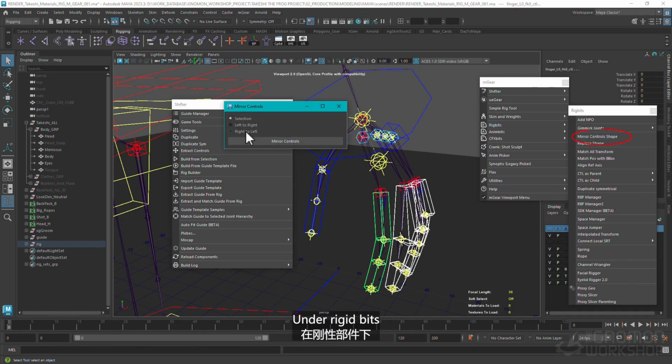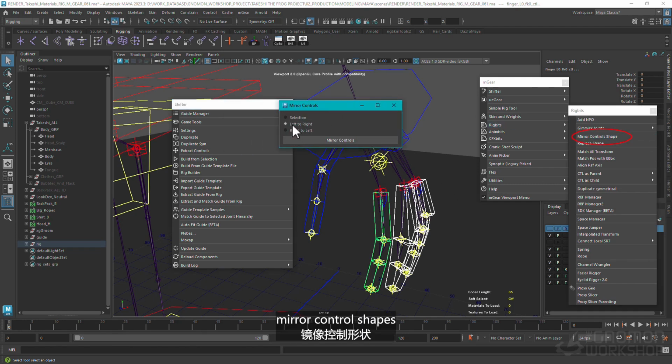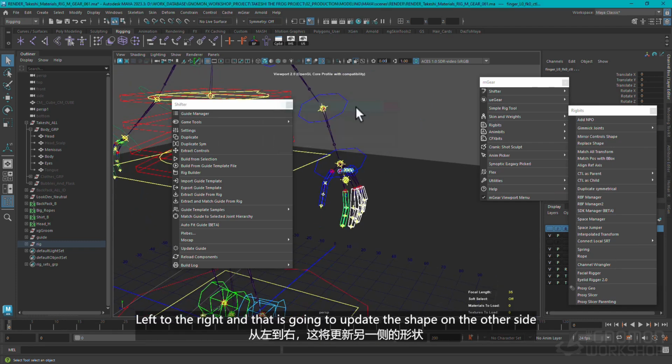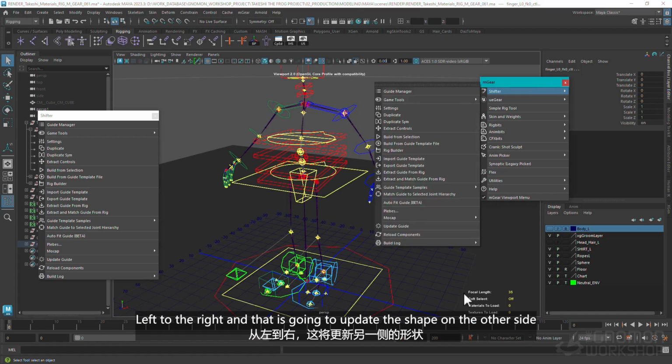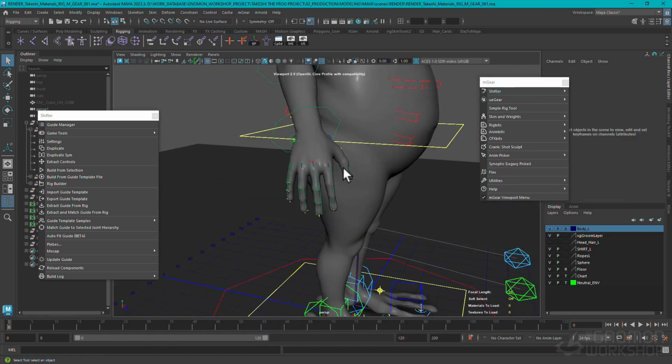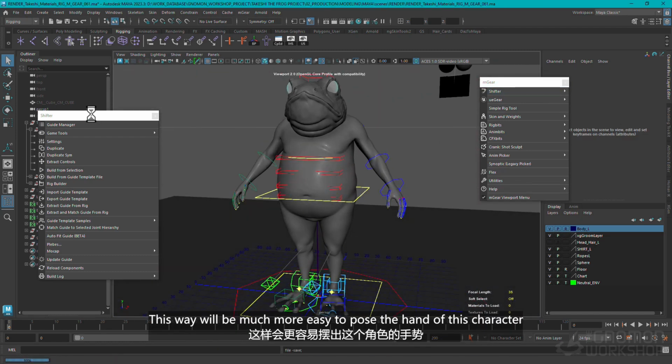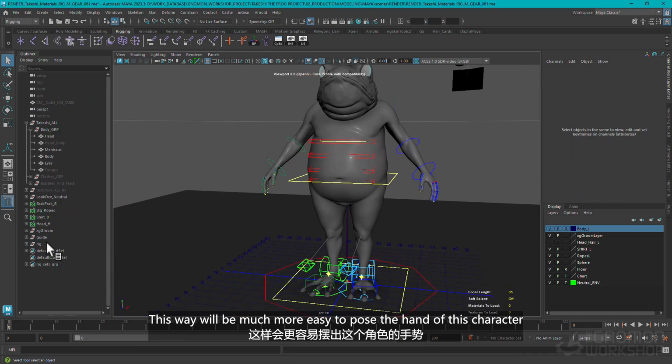Under rigid bits, mirror control shapes, left to the right. And that is going to update the shape on the other side. This way it will be much easier to pose the hand of this character.